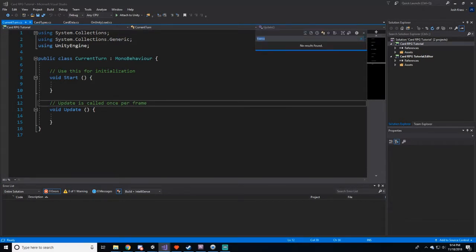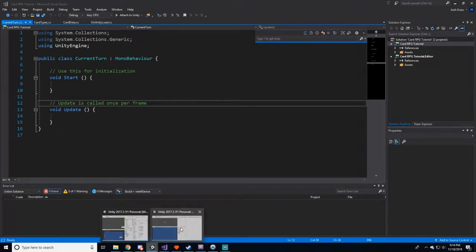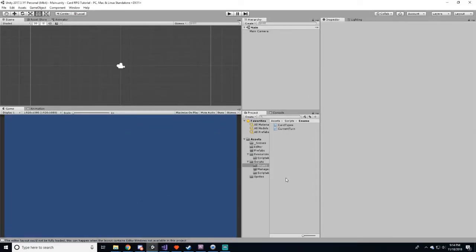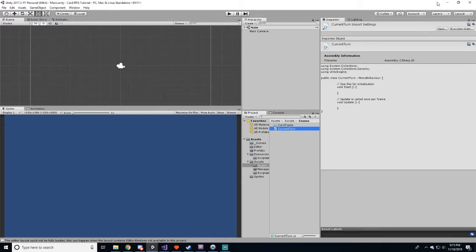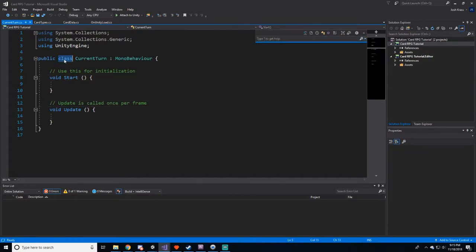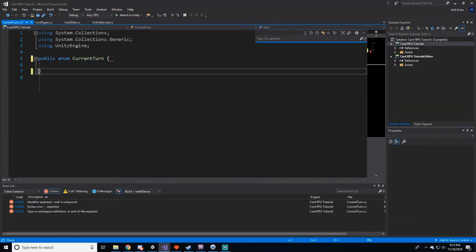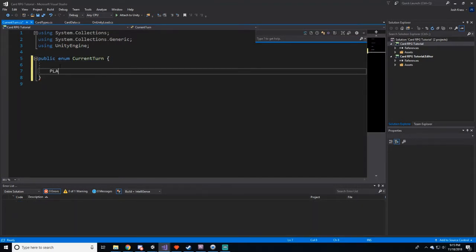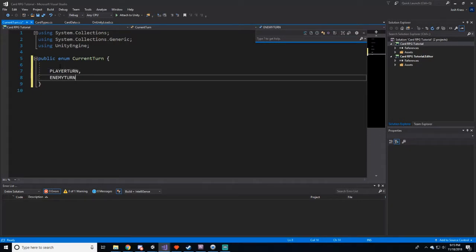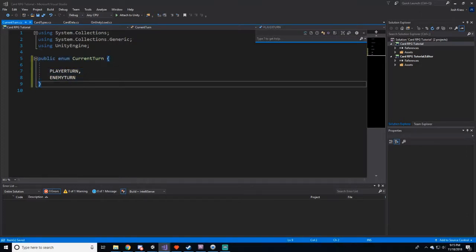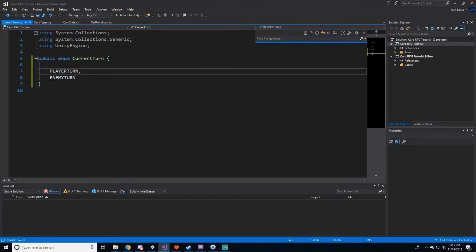Control comma brings up the fast search here, so you can search current turn, and it brings up the script for it. You could even go into the project. If you go into the project, you can double click on current turn here, or you can click open here. Either one will open the script project. And so we're going to do another enum where we remove the inheritance part there. We remove start and update, and we're just going to include player turn and enemy turn. We don't need the none and the count because it's just going to move back and forth between these. So now that those are set up, we can save that.